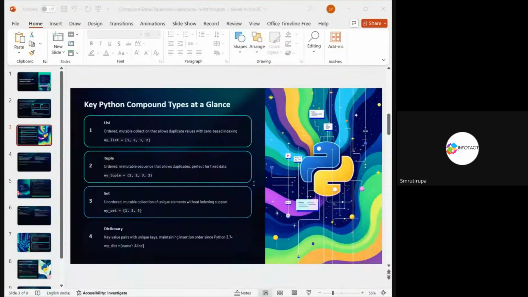So, let's start with the most common one, that is list. A list is an ordered, mutable collection that allows duplicates. Can anyone tell me what is mutable? Changeable, ma'am. We can change the element. Right, so it's changeable. When we talk about list, how is it represented? Square brackets, ma'am.